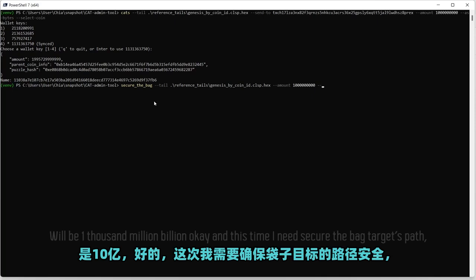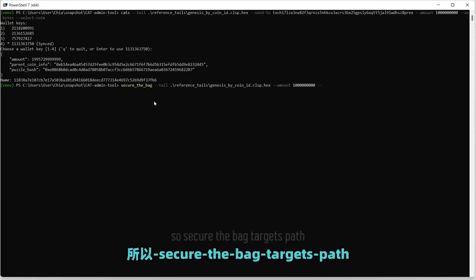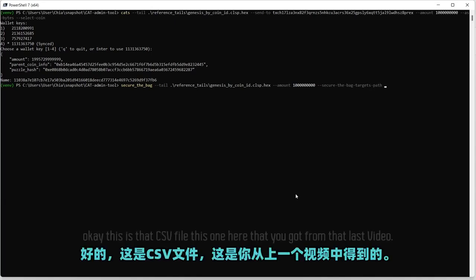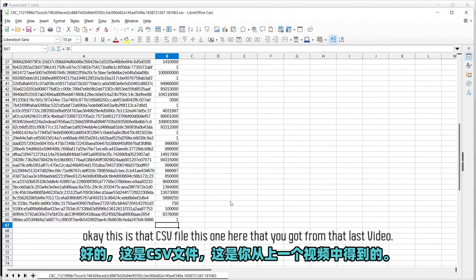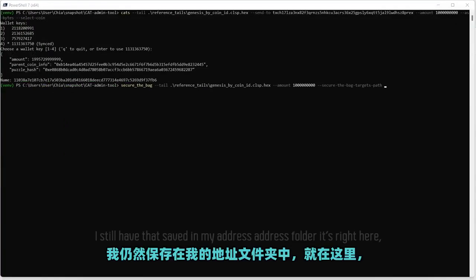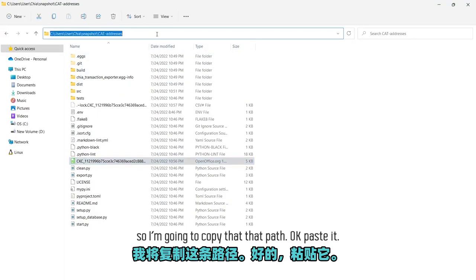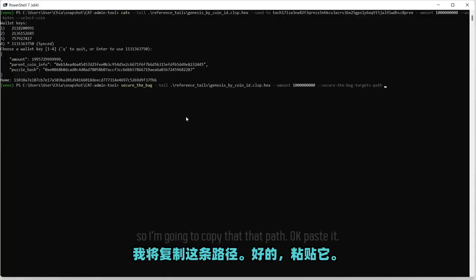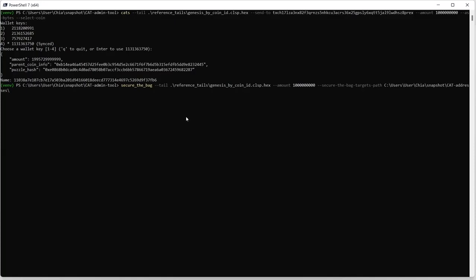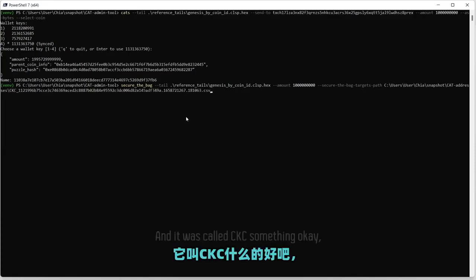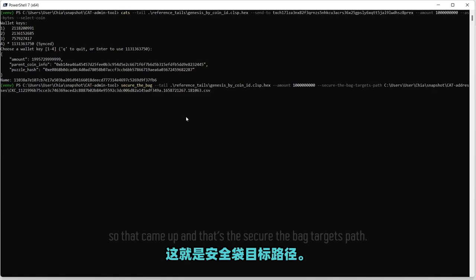And this time I need secure the bag targets path. So secure the bag targets path. Okay, this is that CSV file, this one here that you got from that last video. I still have that saved in my cat addresses folder. It's right here. So I'm going to copy that path. Okay, paste it. And it was called CKC something. Okay, so that came up. And that's the secure the bag targets path.